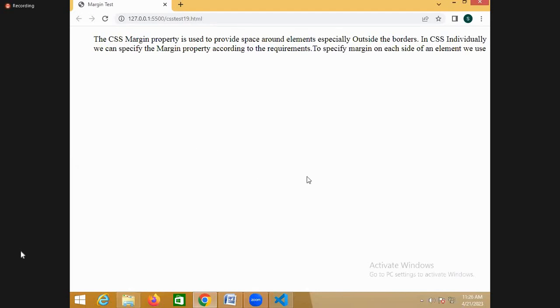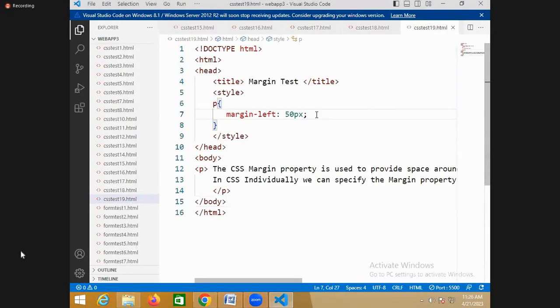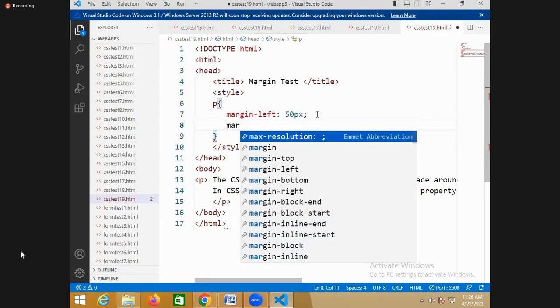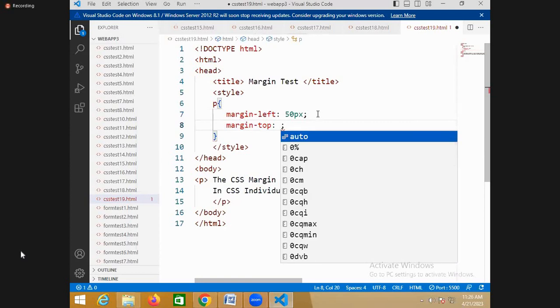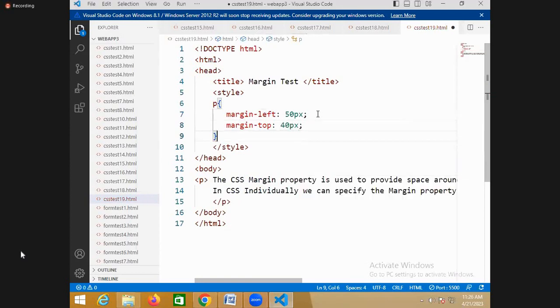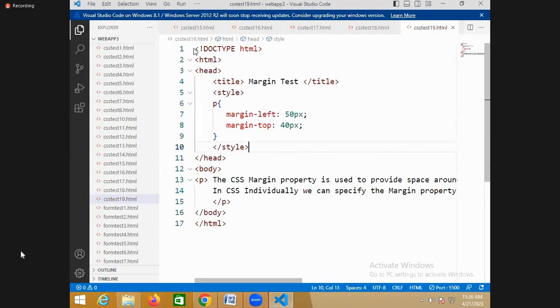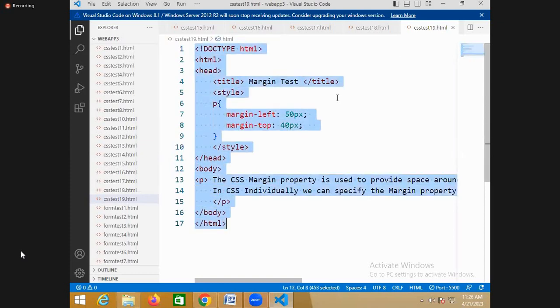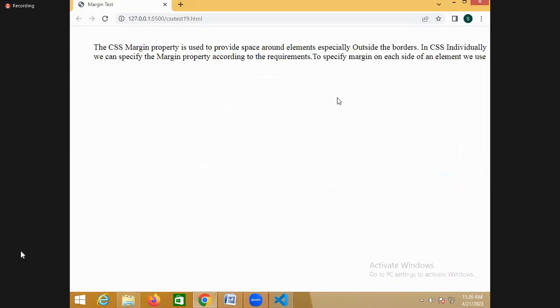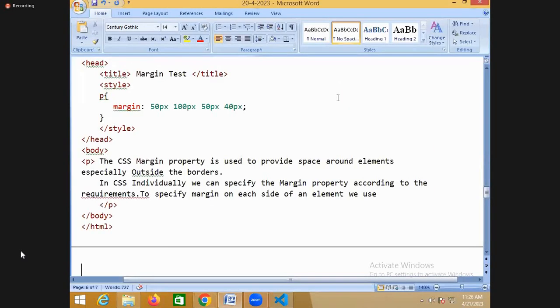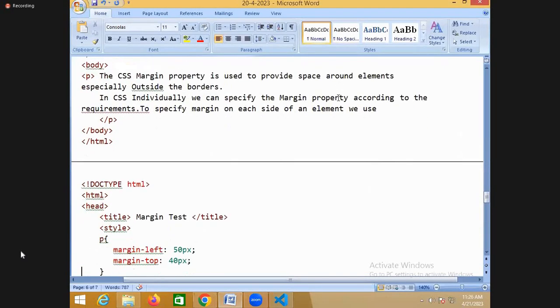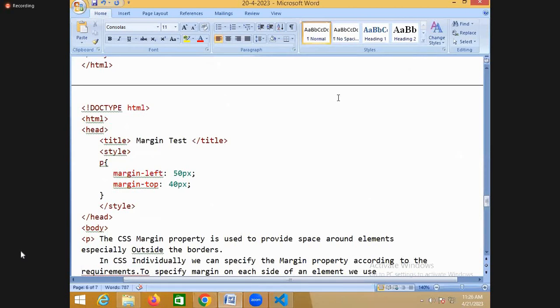Left margin. Then I want to define only top margin. I just write margin top. I just write how many pixels here? 40 pixels. Now this is a margin top. So you can also define individually by using margin left and individual properties. You can use the individual properties to define the individual margins.